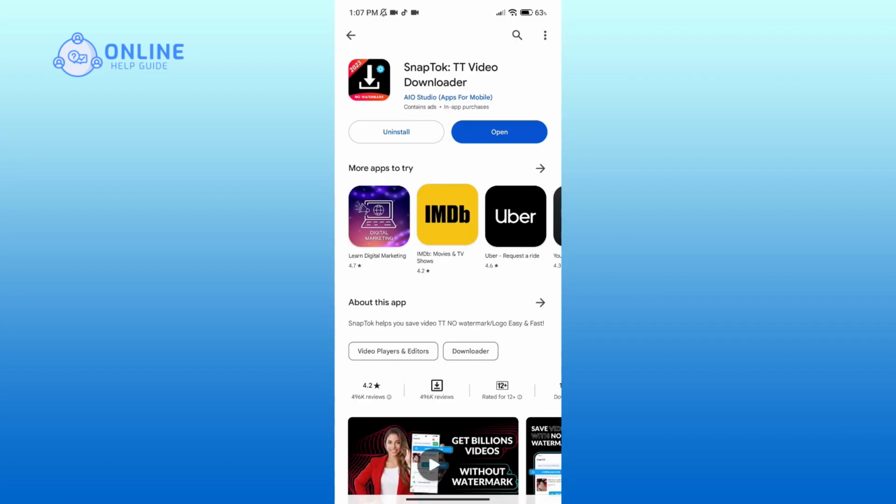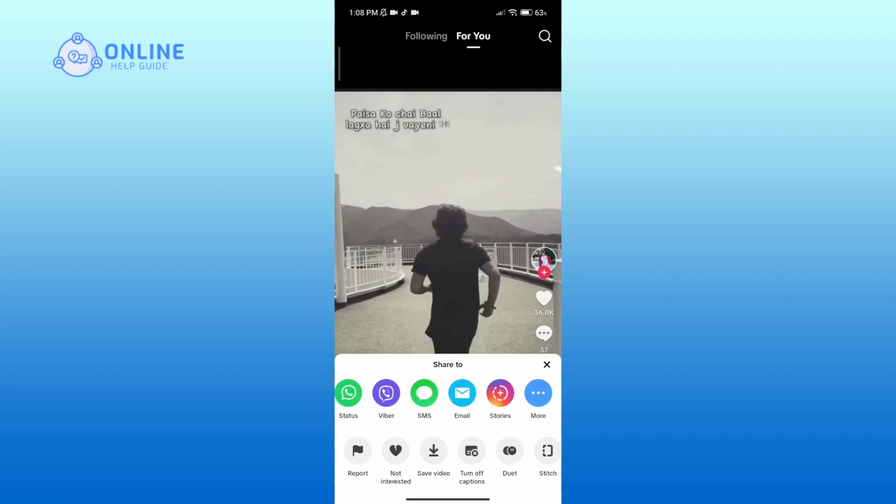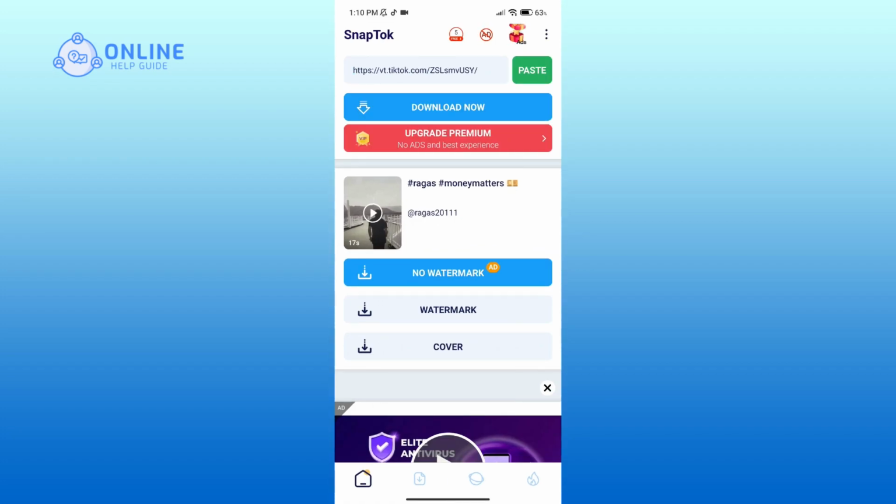You can easily find this app in the Play Store. So in order to download, you'll have to click in the More option. Here select SnapTalk, and you can see that the TikTok link has been copied and pasted here. Now select No Watermark option.